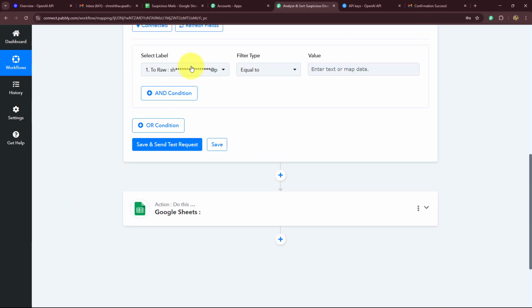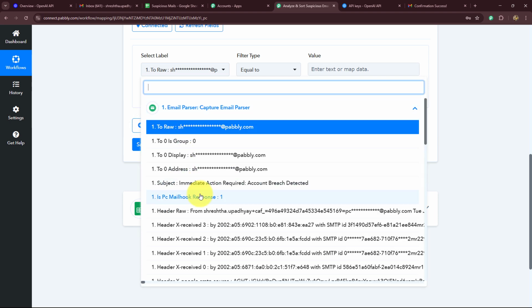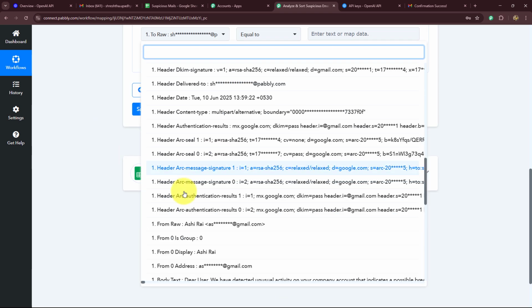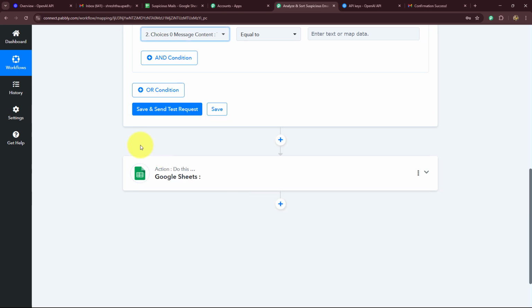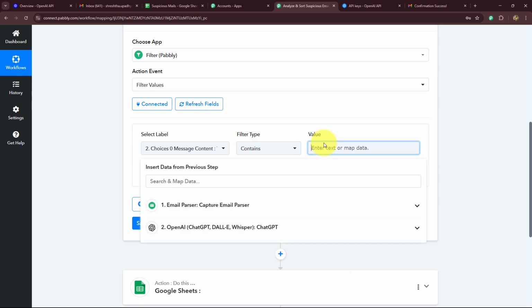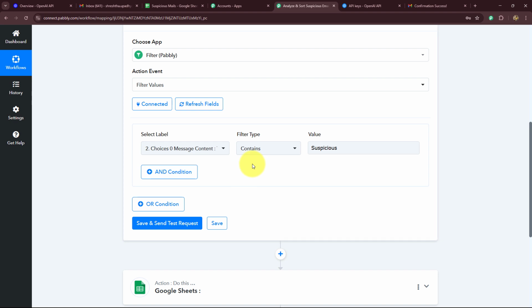And now here I'm going to select the label. How am I going to select the label? I will be simply using my earlier response that I've received. I'm going to use my OpenAI response and select the content that I've received. Okay, and now here I'm going to select contains as my filter type and enter suspicious. If the content that I've received from OpenAI after analysis of the mail contains the word suspicious in it, then I want my workflow to continue, otherwise not.